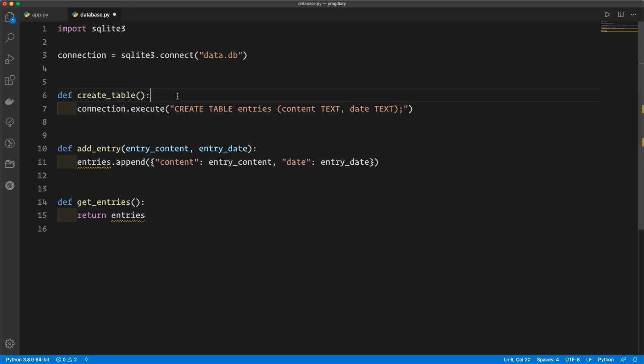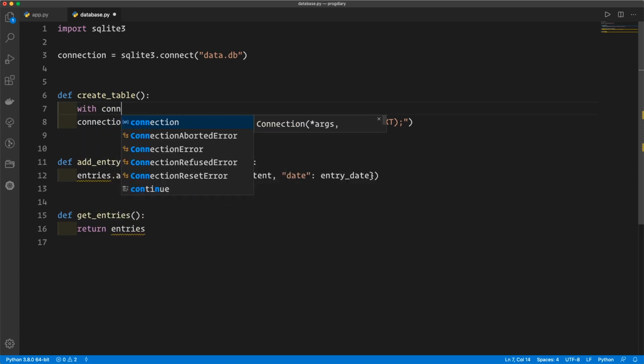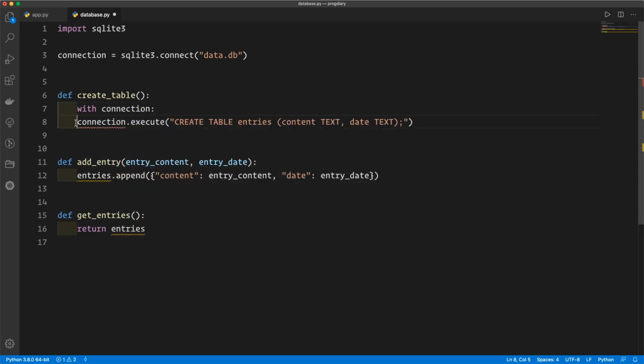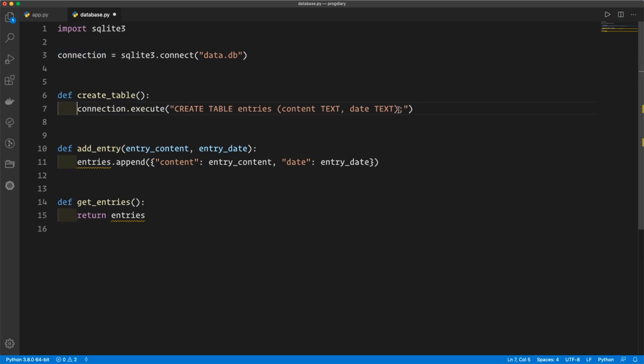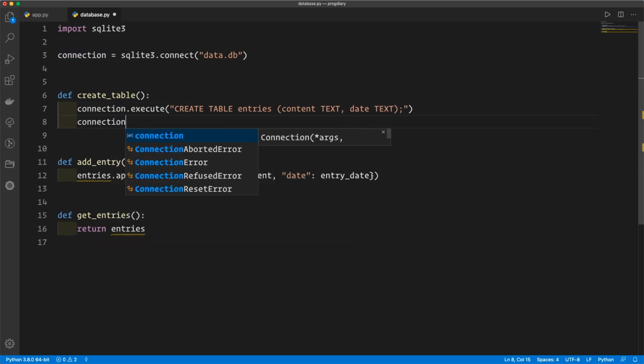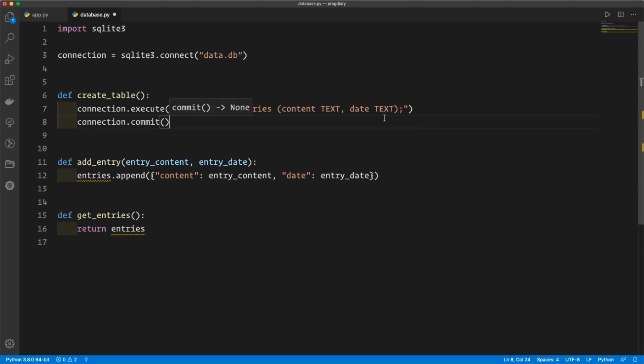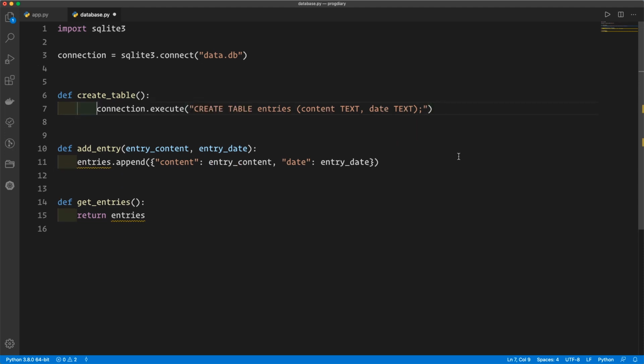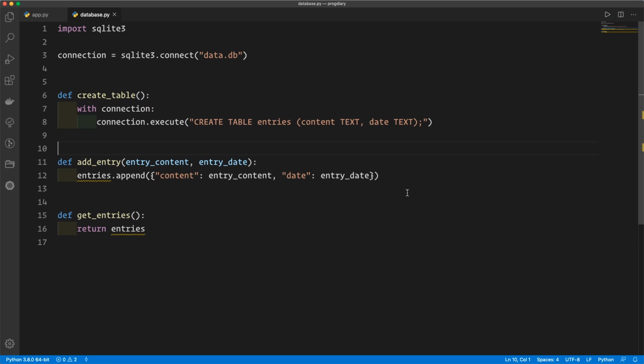However, it's important to remember that we need to commit the transaction that this runs in, as we've learned. So it's important to put this in the context manager like that, or alternatively, you can go back and do a connection.commit. Either of those is fine. I do prefer the context manager approach though, so I'm going to go for that.